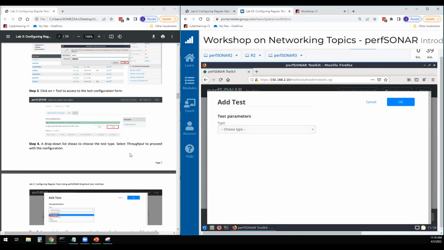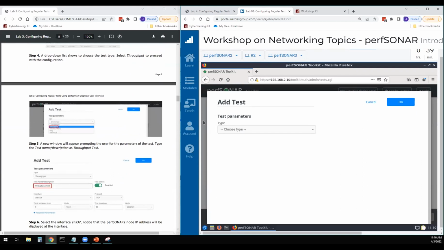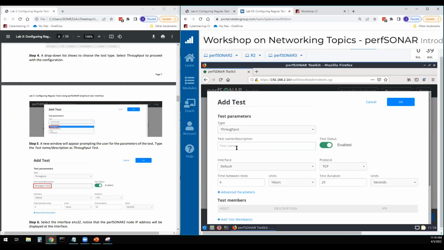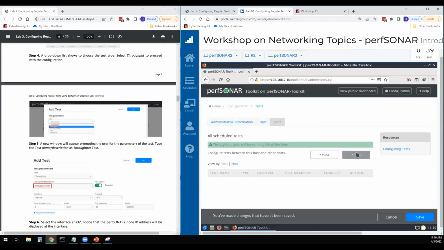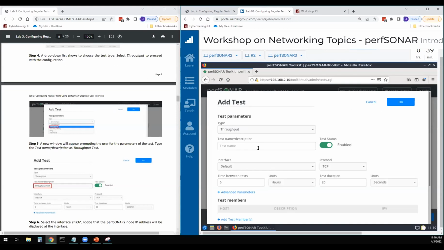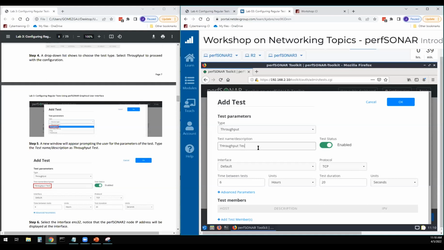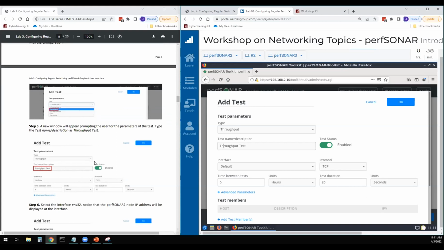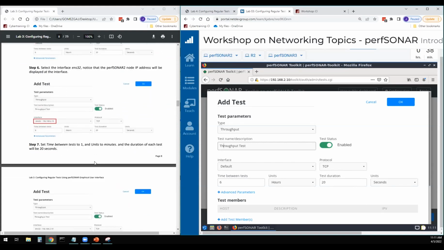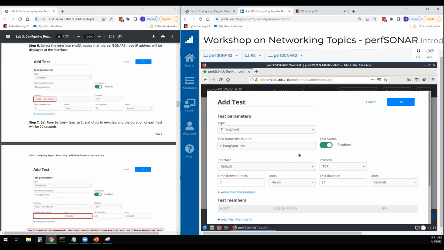I will just follow the manual here on step 4. We are going to configure a throughput test. We are going to choose that test. We click on throughput. And you can see that we can add some parameters here. We will give it a name. I will call it throughput test. And in the next step, I will select the interface. In this case, we have just one interface.